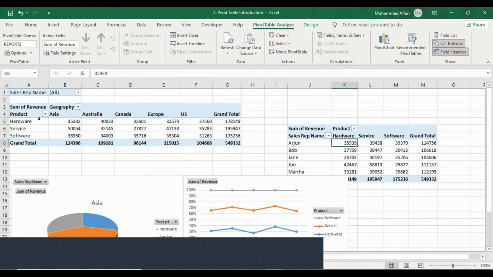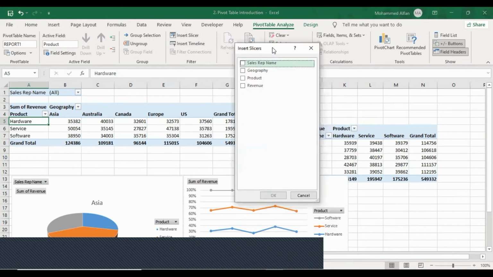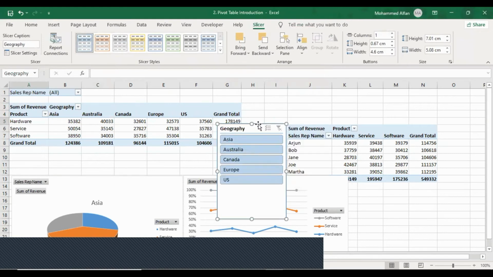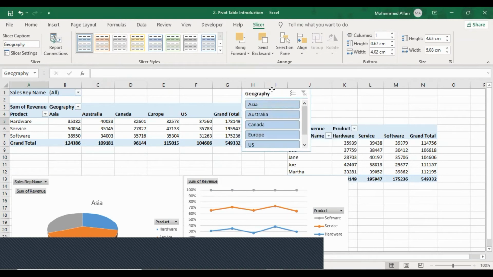Again select the Report 1 pivot table and go to Pivot Table Analysis. Under the Filter group you can see Insert Slicer. Click on it, and for example I'm selecting Geography. As soon as I click OK, a window appears listing the geography values. By default it shows a single column vertically, so I'm making it 3 columns in the button sections.